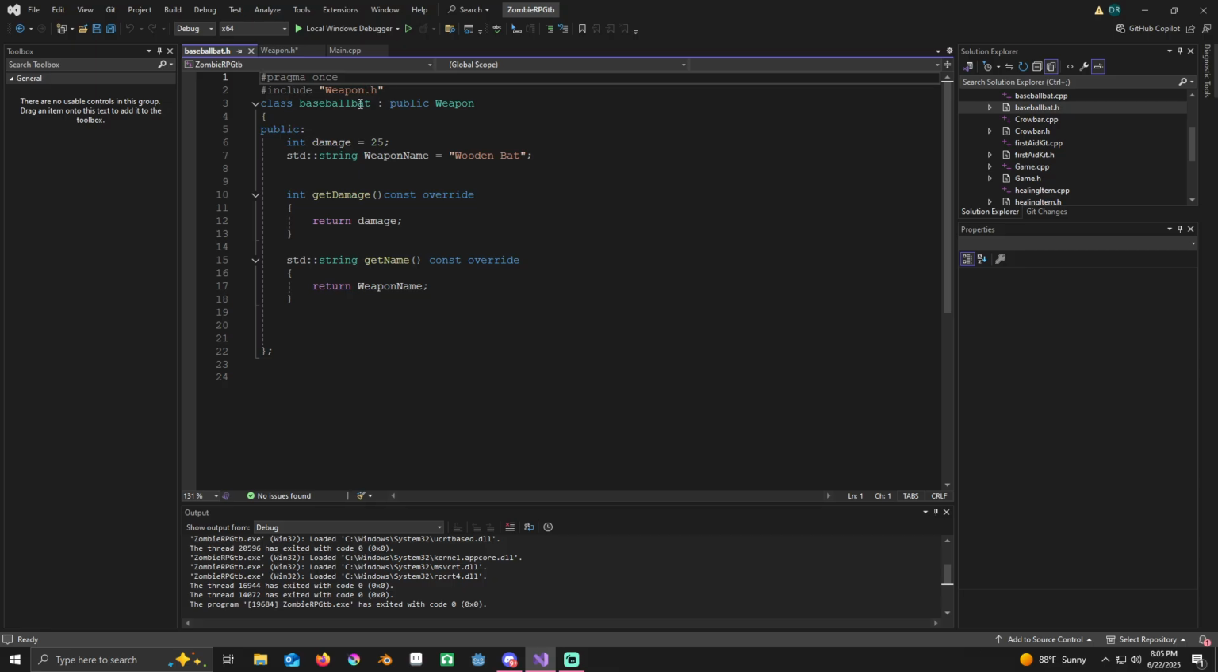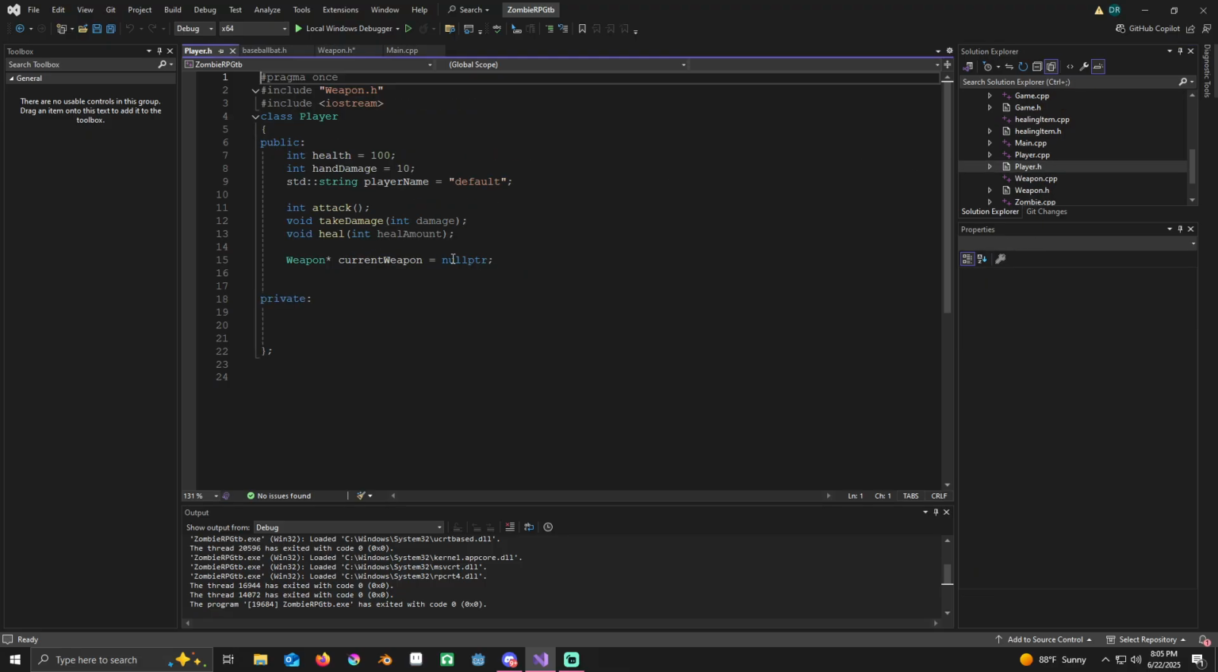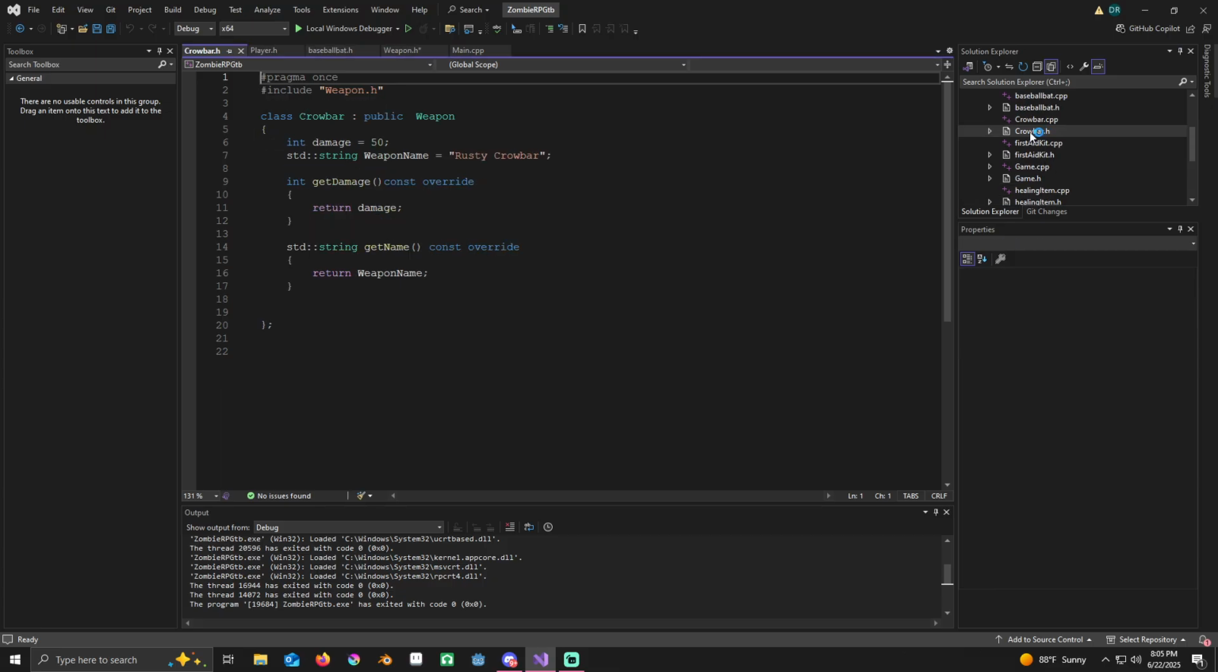So now you can have a weapon, and why that's handy is, like I said, on the player. On the player right here, we do have a current weapon. Now this current weapon is a weapon pointer, and even though these inherit from it, because the baseball bat inherits from weapon, it is a weapon. So now it can go into here. So I can have a baseball bat, or I can have this crowbar. Either one of those can be a current weapon, because they can always go into a storage container of their base type. I guess that would be the right way to say it.